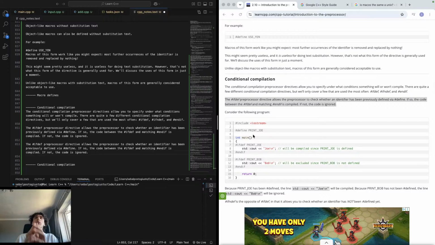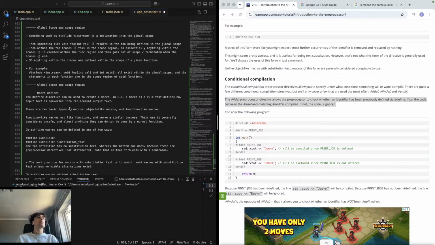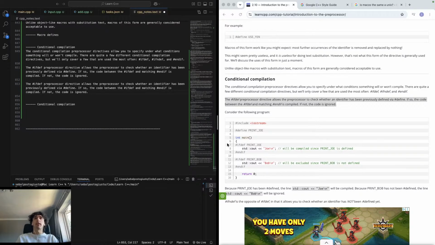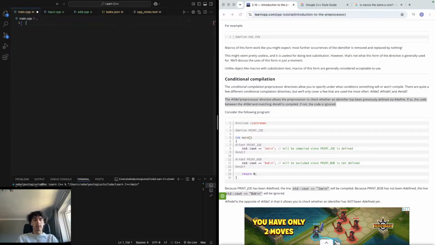Okay. So consider the following program. Include, we got the global scope. Global scope? Yeah, global scope. And then within the braces is the scope region. Yes, okay. Starting to get the hang of it. I can see why people say C++ has a steep learning curve. It certainly does. So let's again just practice and practice.